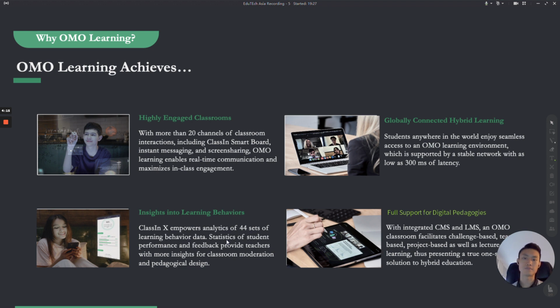Secondly, insights. Insights are generated through ClassIn's management dashboard system. It empowers the analysis of 44 sets of learning behavior data. All of this data is directly collected from the students and the teachers right inside the classroom. All the statistics of the students' performance and feedback are then able to provide teachers with more insights for classroom moderation, pedagogical design, and so on and so forth.